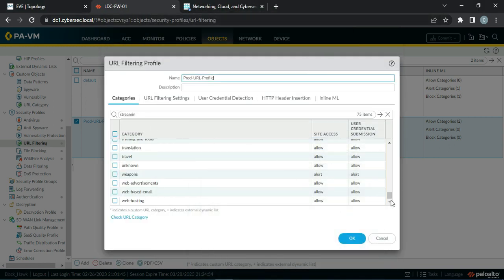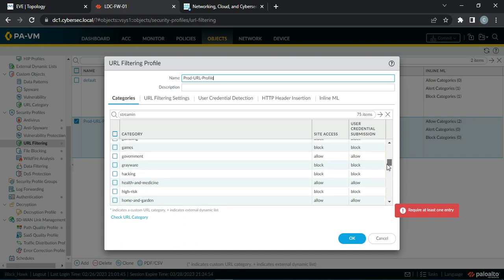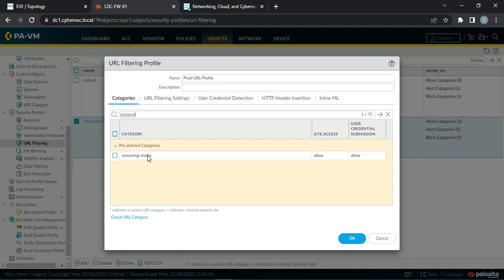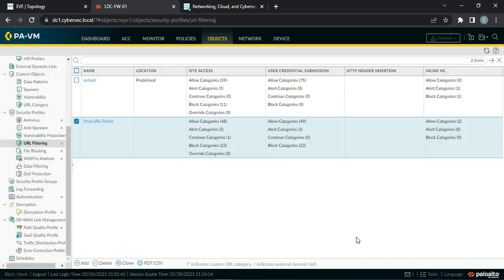Let's do one thing. Quickly modify this and social networking. Let's make it streaming. Let's make it alert. Streaming. So let's make it alert. Done.